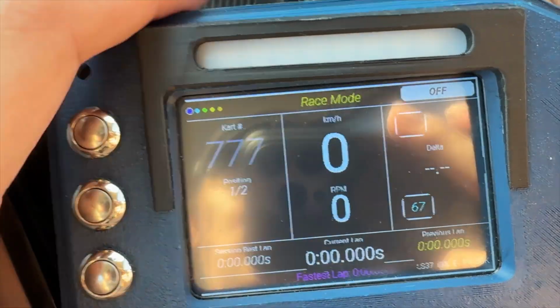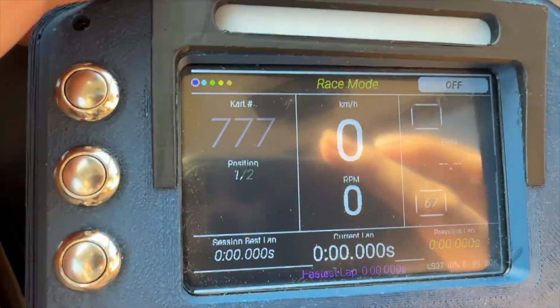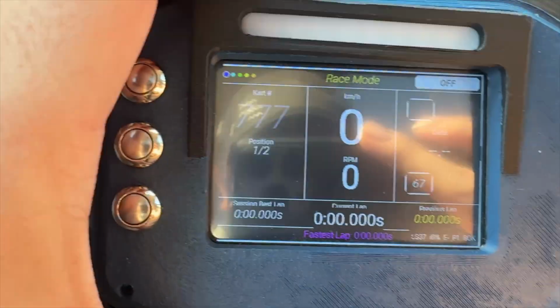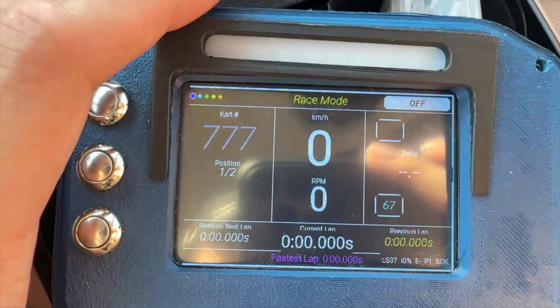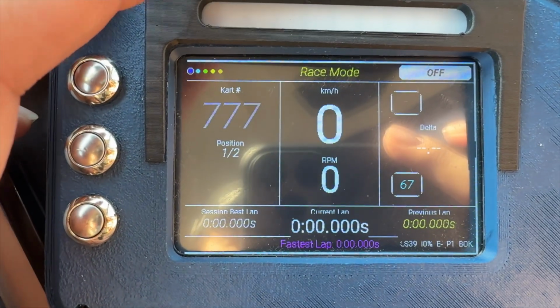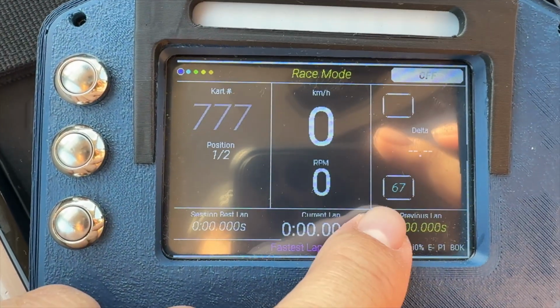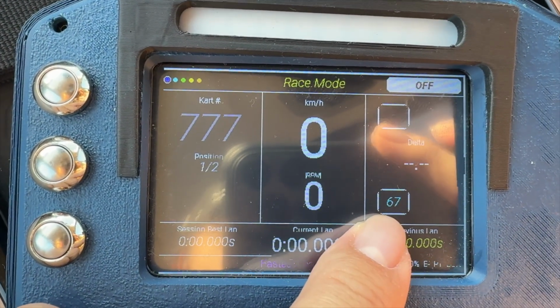My name is Jason. So I want to show you guys real quick some of the newer functions that I just implemented into the KartHUD system, and maybe a bit later I'll show you some of the new features on the app as well. So we're now on the race mode. I'm sorry about the reflections. It's a bit bright today, but we're on race mode, and we now have another unit on as well.